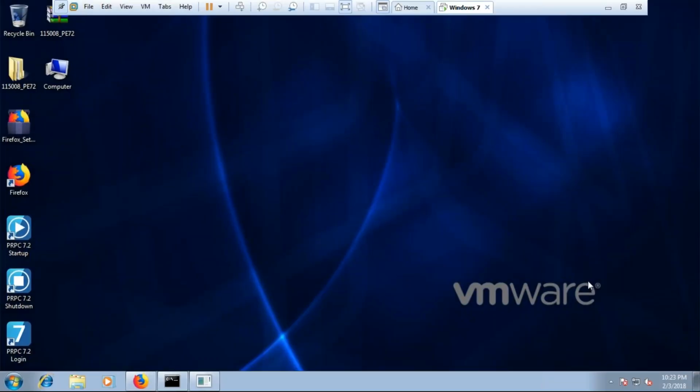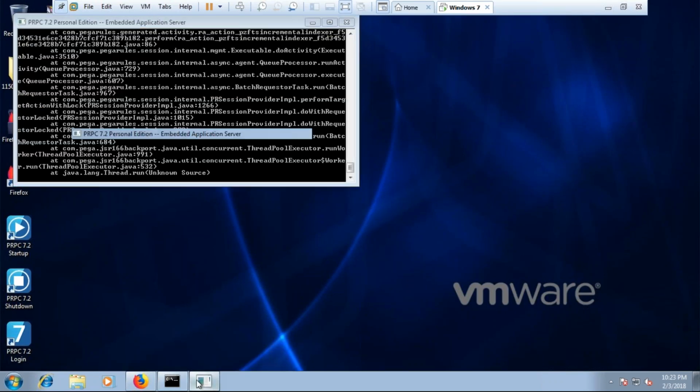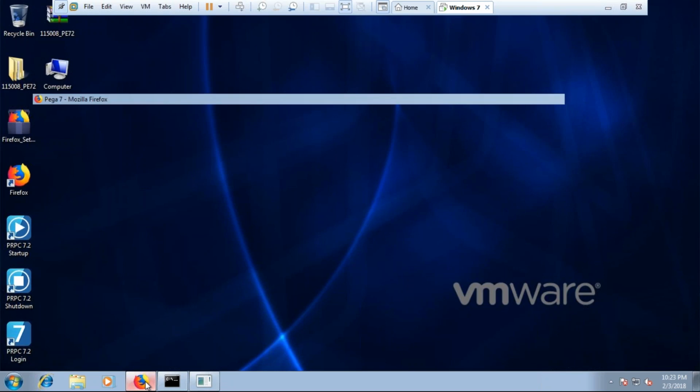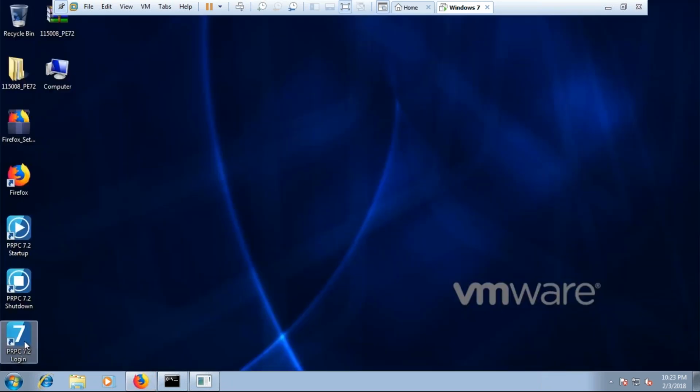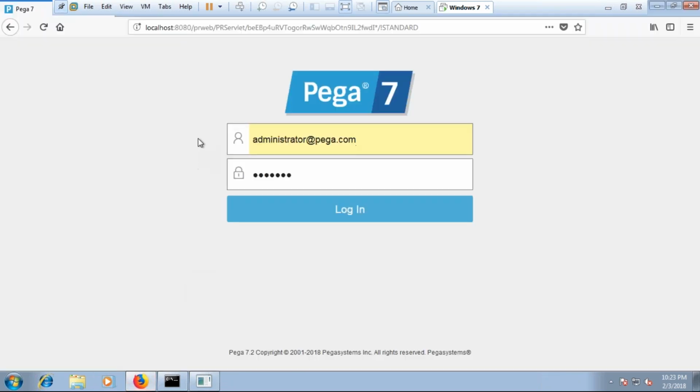In this tutorial, I'll walk you through how you can create a Pega sample application. So once you have installed the Pega, you can go to the Pega PSP startup and hit this button. That will bring up your Pega server, as you can see over here. So once you have started up the server, you can just click on the Pega PSP login. So that will bring up the login screen.